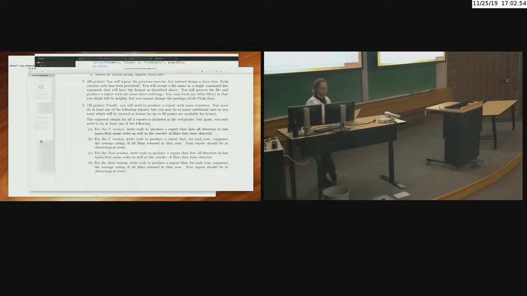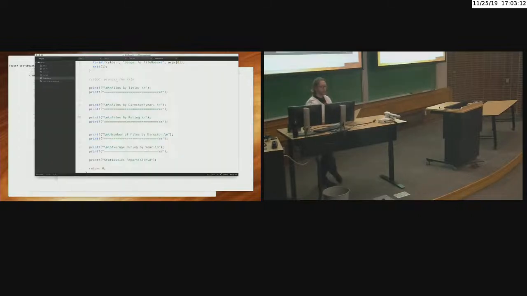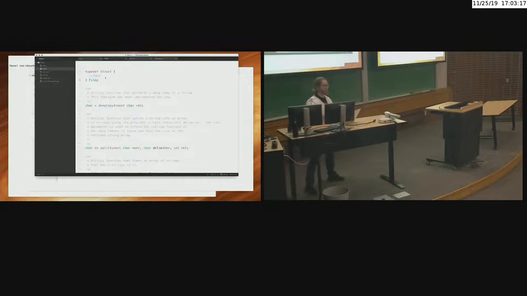And then finally, write code to produce a report that for each year, so we're going to sort them by year and group all the films that were released in 1980 or whatever, and we're going to report the average rating of the movies in that year. So it's a little bit more than what you're doing right now on Hack 13, but it's the same basic idea. In fact, you'll be doing exactly this kind of stuff for Hack 14, and your last homework, where you're going to be designing structures to support a financial transaction, and then you're going to be doing various fraud detection algorithms and statistical analysis on those things.